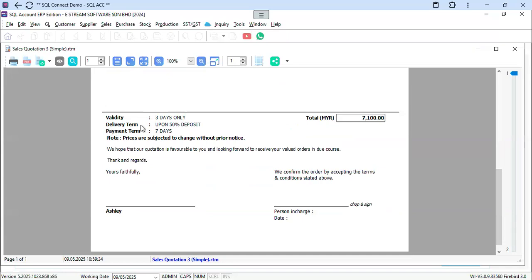Then you see the delivery terms. So upon 50% deposit, so after I receive 50% of the deposit only, I will deliver the goods for you. Okay. So the payment terms is 7 days. Just now we have added. Okay, see, so we will have extra notes. Prices are subject to change without prior notice.